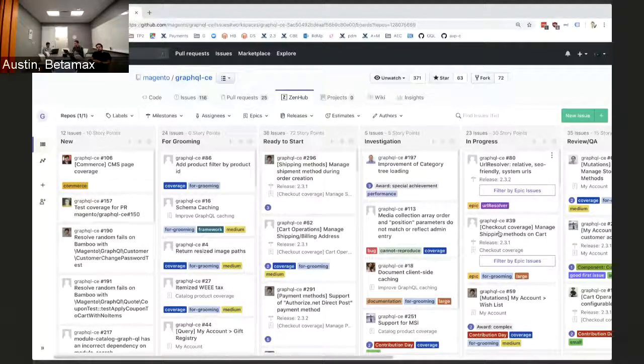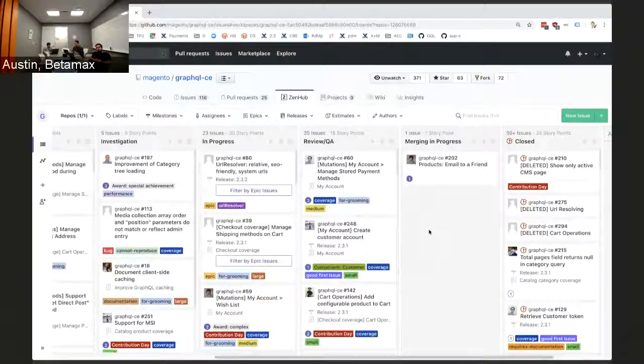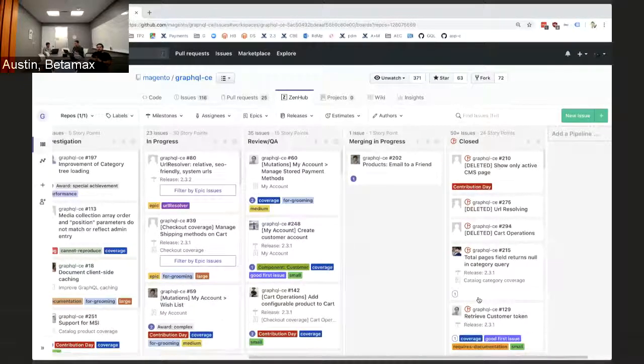Then our in progress column has 23 issues currently. That's a lot. I'm not sure that all of them have active development associated with them, and we should probably be better about returning some of these items, if they're stalled, to be up for grabs again for other people. But we'll get there as we go. And then we've got a review/QA column, which is the stuff that's been mostly completed, merging in progress, and then all the stuff that's been closed and done, and we've got 50 plus issues here.